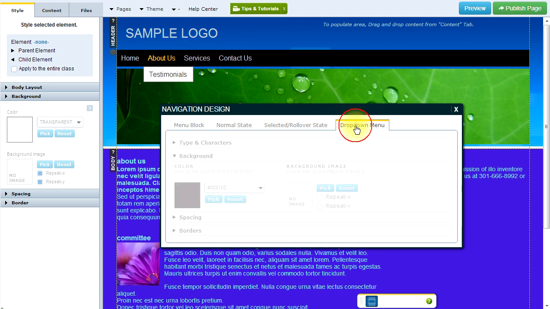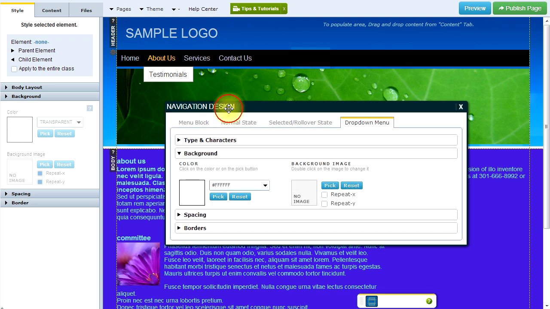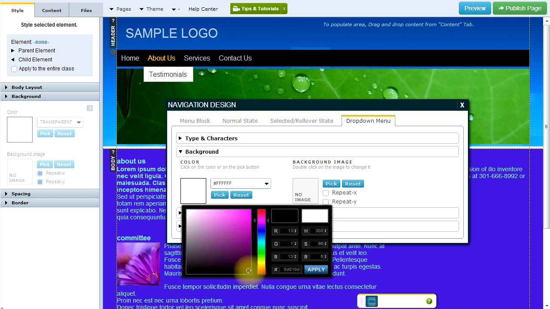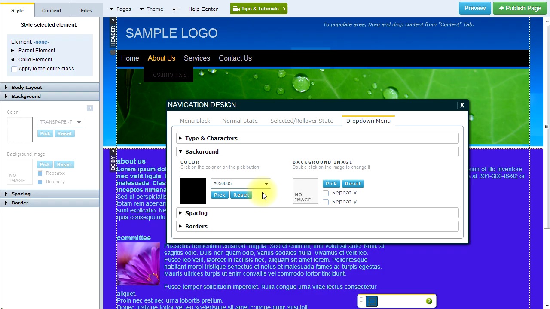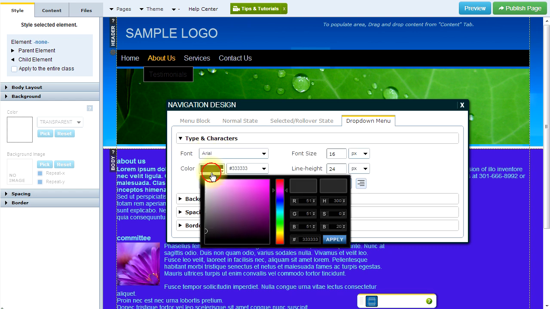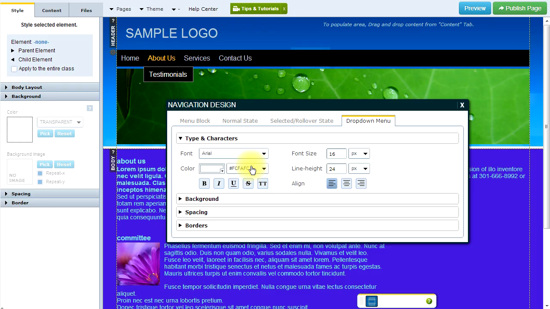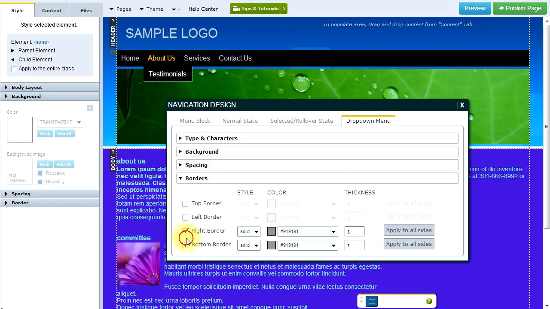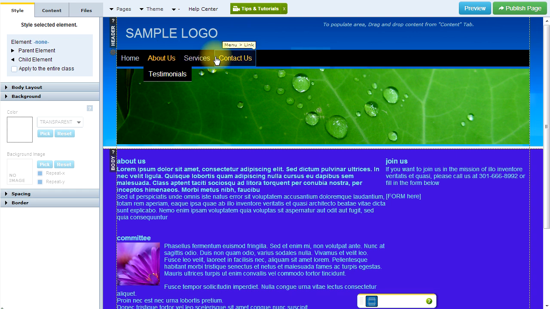So I go and click on drop-down menu. There's my design. And let's say I want to make that also be a dark black color. So I go ahead, select color, apply, and then I go to font. I make my font a light color. And there you go. I've got a drop-down menu. And maybe I don't want any borders around it. So there I go. I have a drop-down menu for my About Us page.